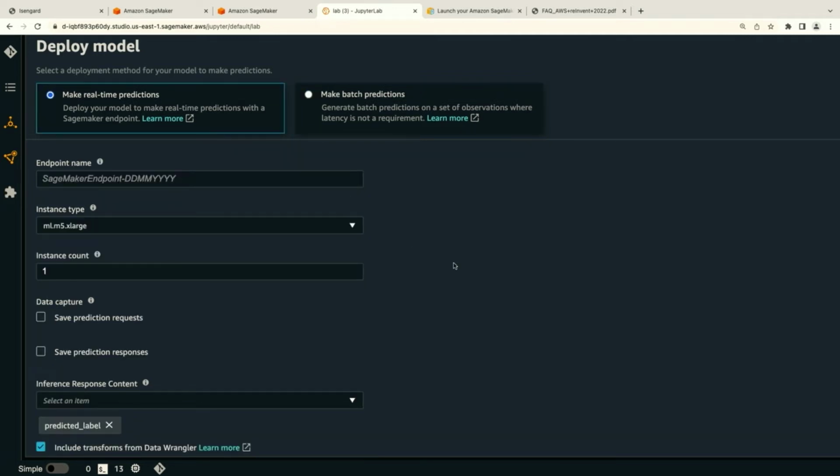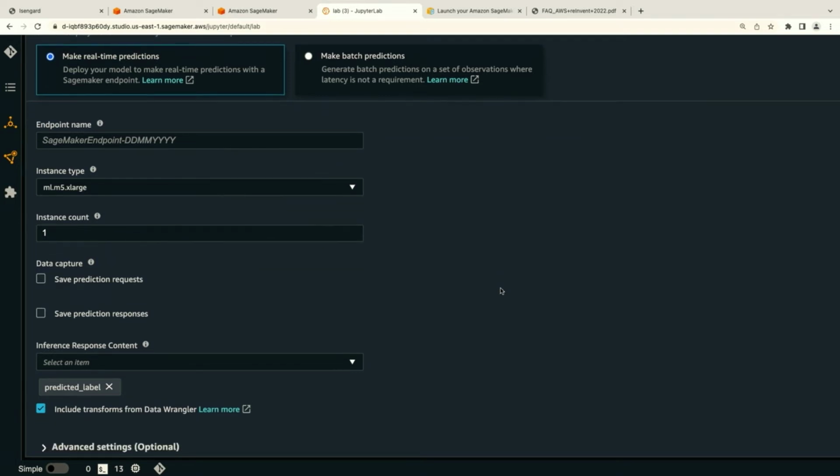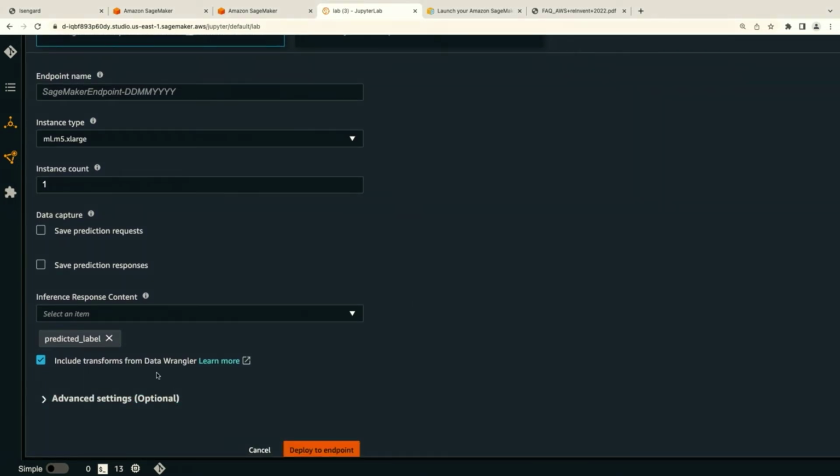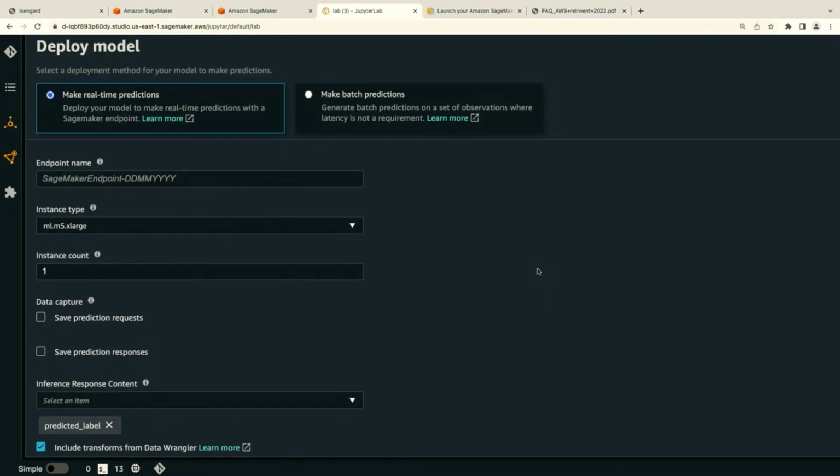Alternatively, I can deploy Autopilot as an endpoint and expose that endpoint to downstream applications to make RESTful API calls as records are coming in to make predictions on the fly. And notice how, because we allowed the Data Wrangler workflow to be embedded into the model, we also have this right here confirmation that, yes, we want to include Data Wrangler's transformations that we apply to the training data. We want the same transformations to happen during predictions.